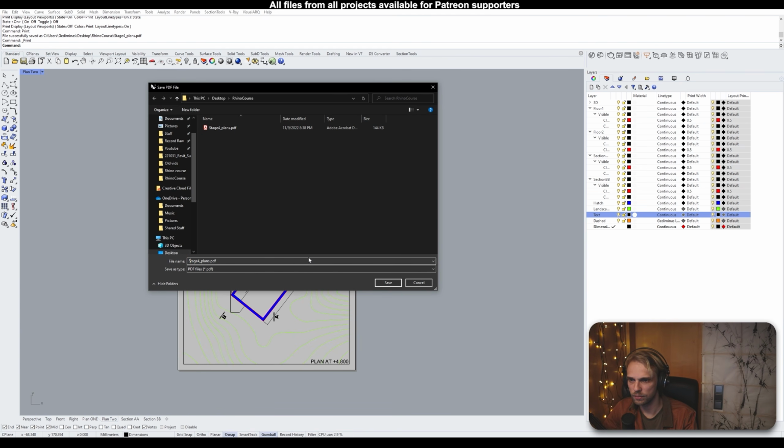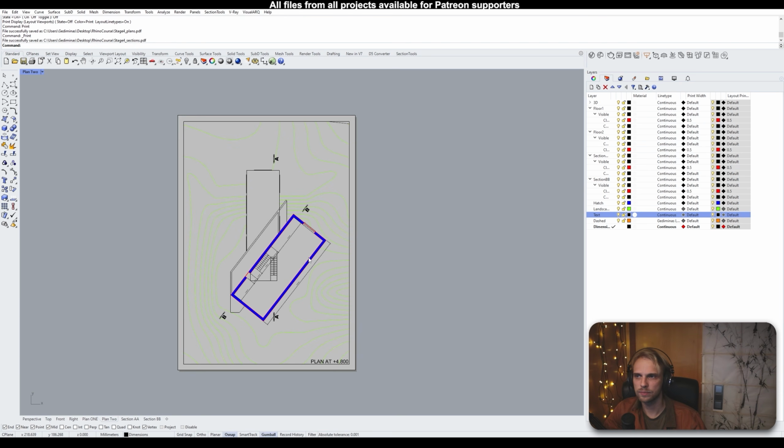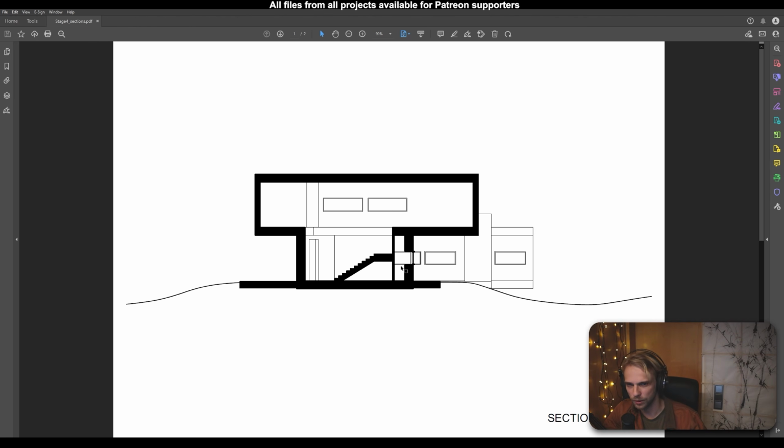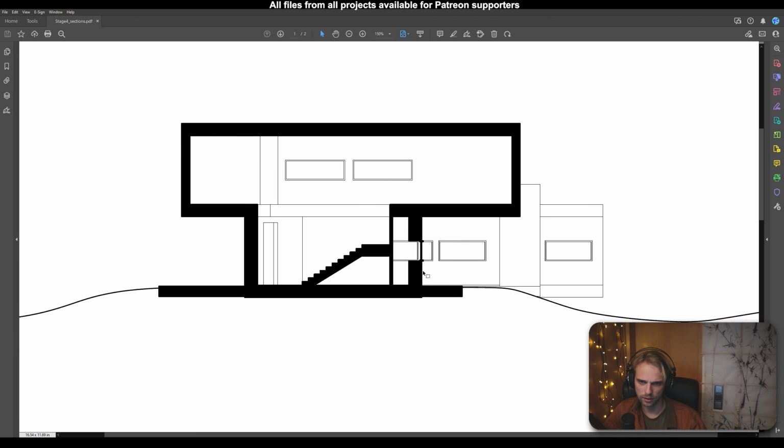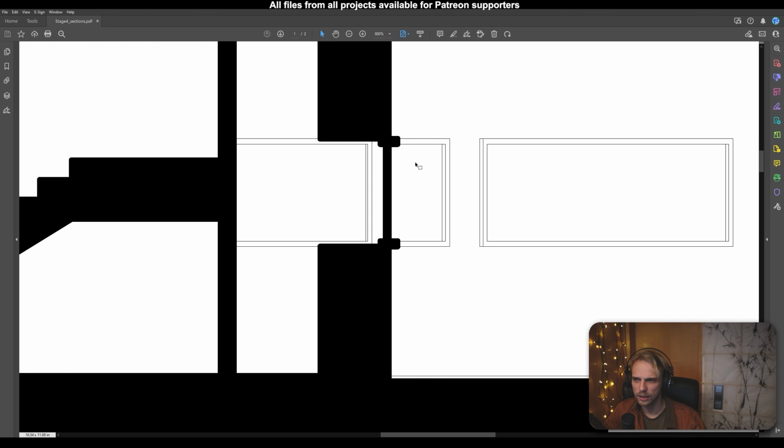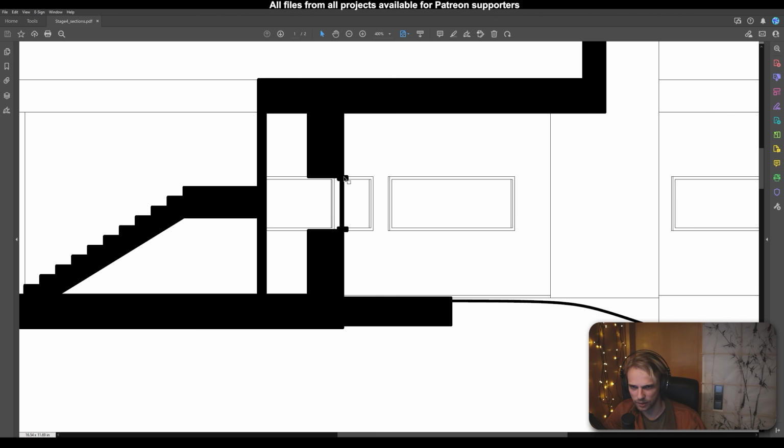Stage 4. Sections. There we go. For some reason it doesn't open up. Okay, there we go. Not the prettiest, you know, but it does the trick. Also, the line thickness is a little bit on the thick side, so it eats up my frames.